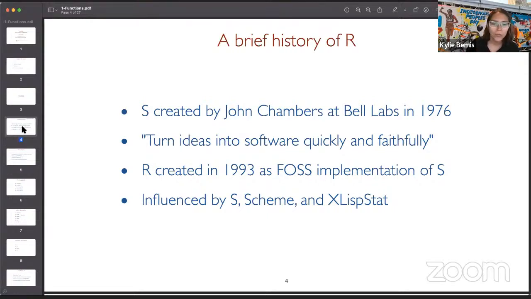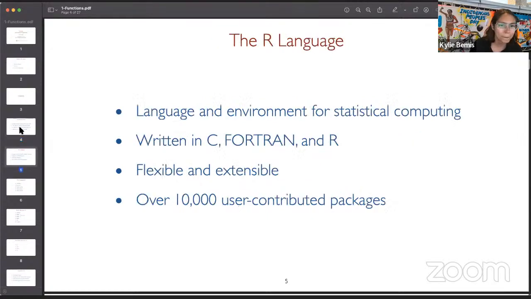So R is a free and open source implementation of S. It's influenced obviously by S, but also by a language called Scheme, which is a dialect of the Lisp language, and XLispStat, try saying that three times fast, which is another dialect of the Lisp language, specifically for statistical analysis. That one was developed by Luke Tierney, I believe, who is still a contributor to many of the improvements in R. And so that brings us to the modern R language.